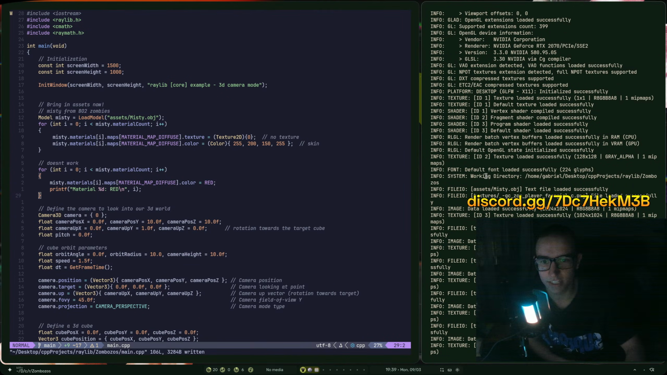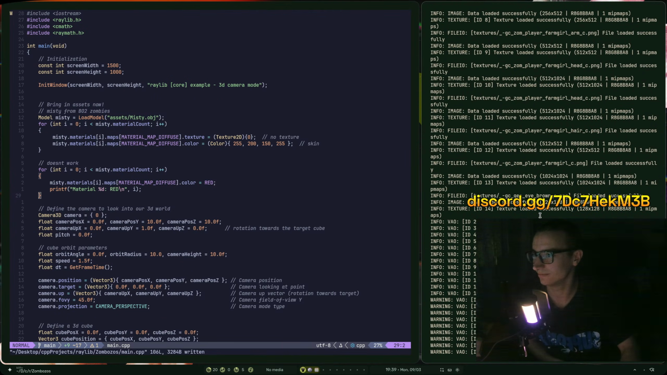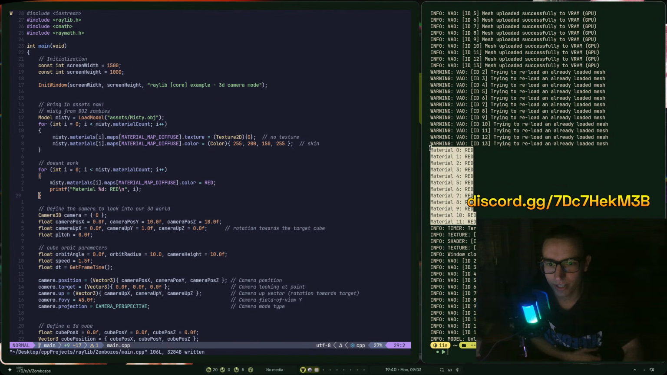Texture loaded successfully. Whoa, wait, hold up a second. It's working. It's working. It's all successful. Material 1 red.